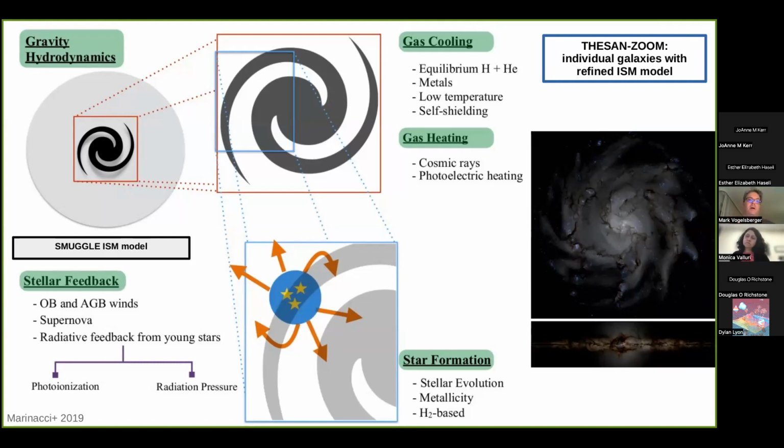And you can, among others, also resolve the interstellar medium and stellar feedback processes more reliably. And so what we do in this model is we actually use a completely different model for the interstellar medium and for the stellar feedback compared to what we have used in THESAN and also in Illustris TNG and many of these other simulations. So what we specifically use is the so-called Smuggle ISM model.